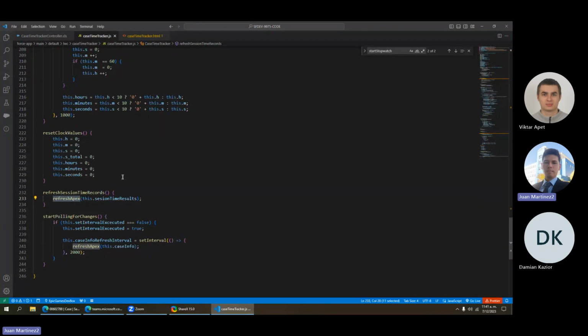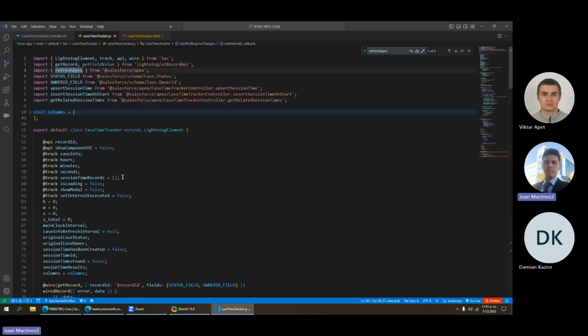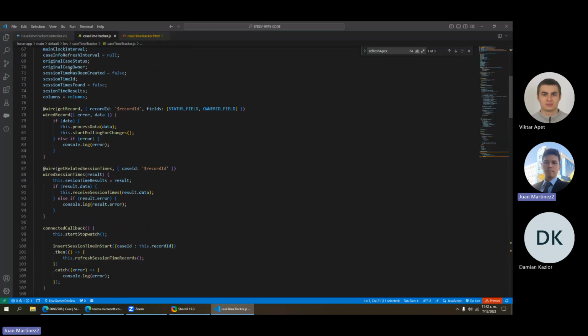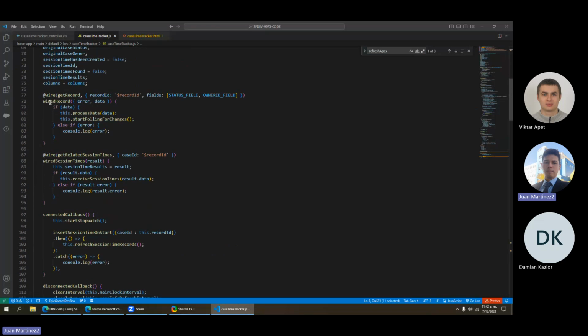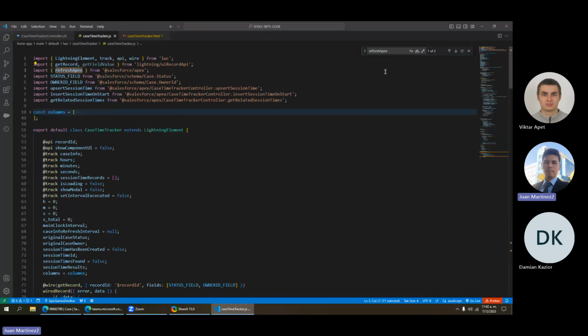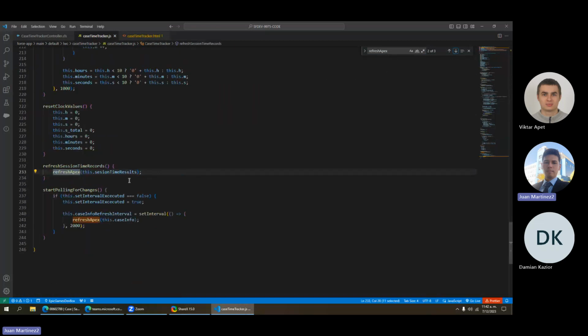Okay, so I think that this is clear, but it's important to remember it. Refresh apex is a method that is imported from standard Lightning Web Components modules, and what it does is refresh a variable or a list of elements that have been acquired using a wired adapter. Okay, only wired adapter, not imperative Apex. So if we are getting here the data of the case or the data of the session times, we can refresh it just by calling this function, and it will poll for new changes so that all the data is up to date every time.